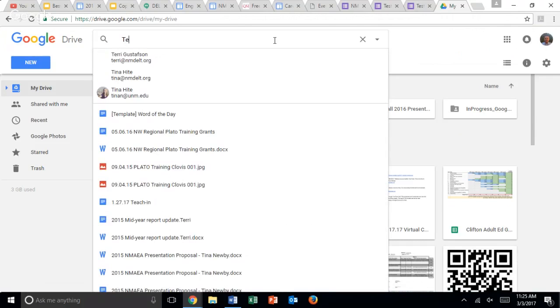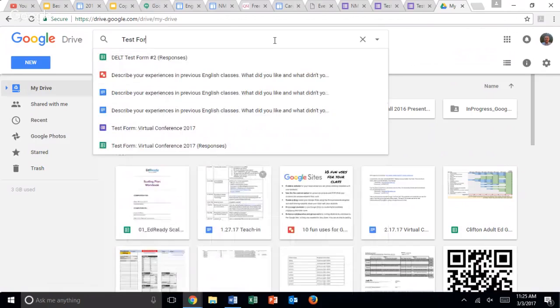So if I'm looking for what I think I called it my test form, I type it in, and right there I can see my test form virtual responses. So notice the little icons here.